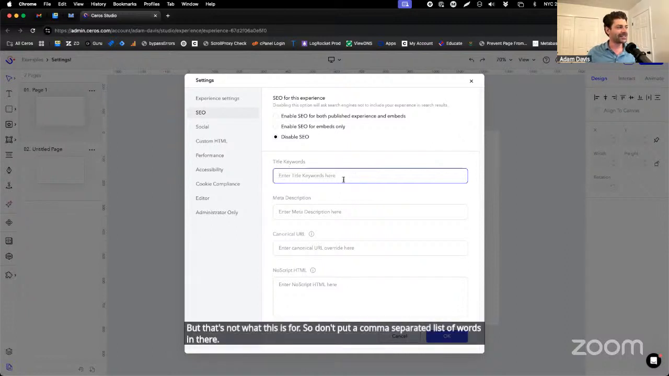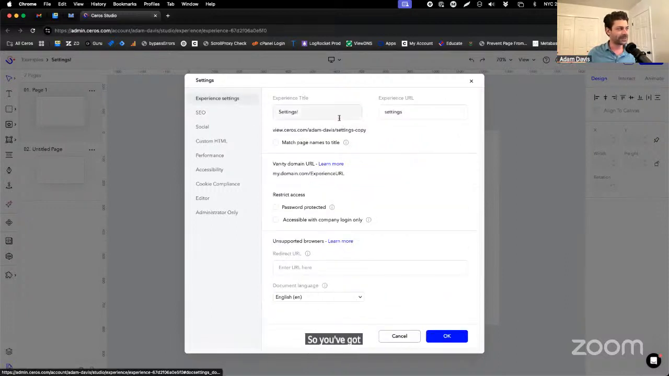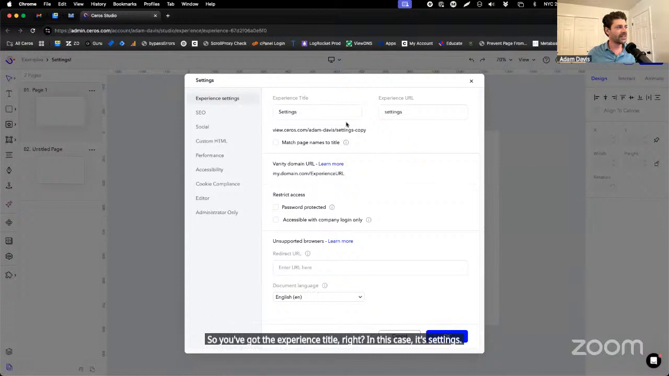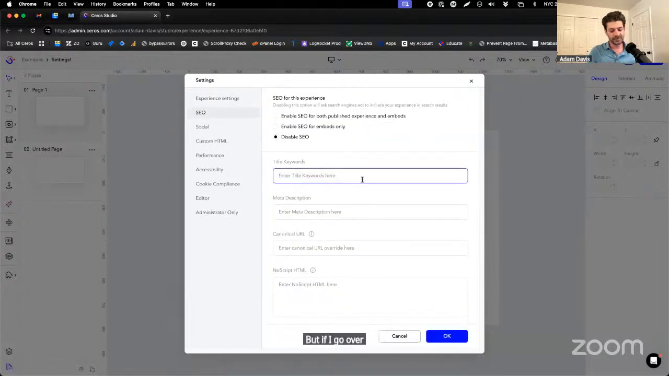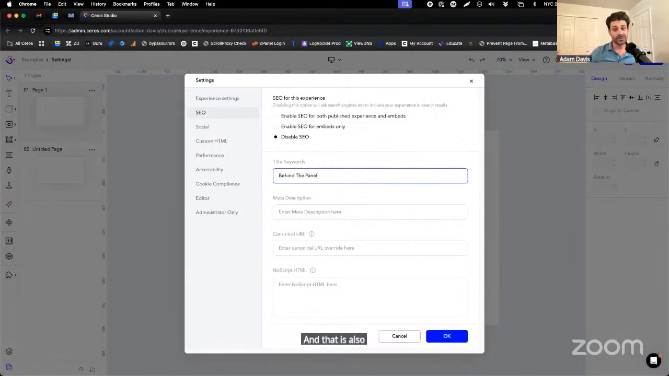You can think of this as the title for search engines in a way. So you've got the experience title, right? In this case, it's settings. And that's the title that you see in the browser tab. If I were to publish this, that's what you'd see. But if I go over here and I type behind the panel, then in the browser, you're going to see settings dash behind the panel. So the title keyword, whatever you put in here, title keywords, that's going to be appended to the end of the title. And that is also what you'll see in Google searches or other search engines.